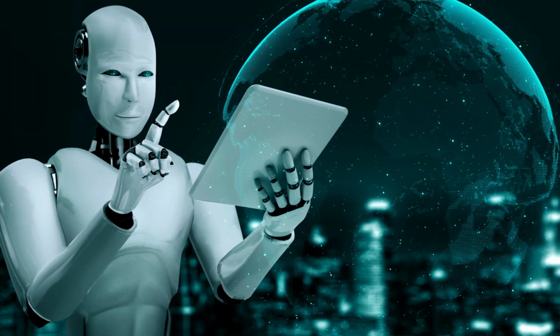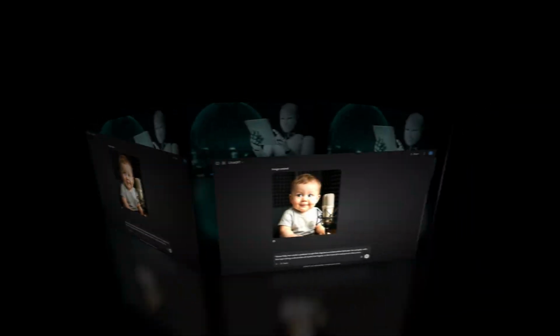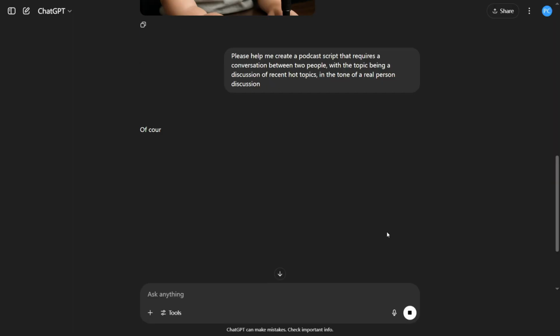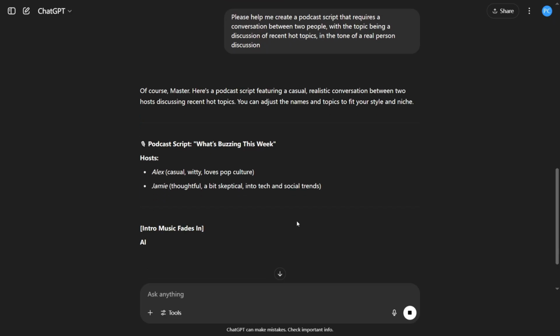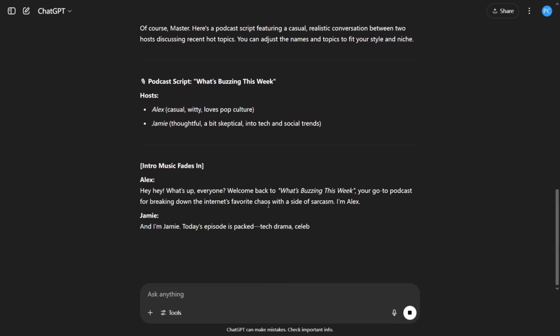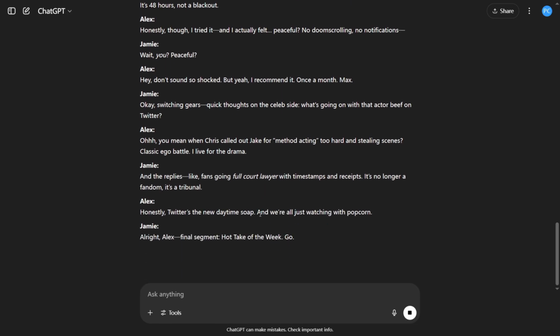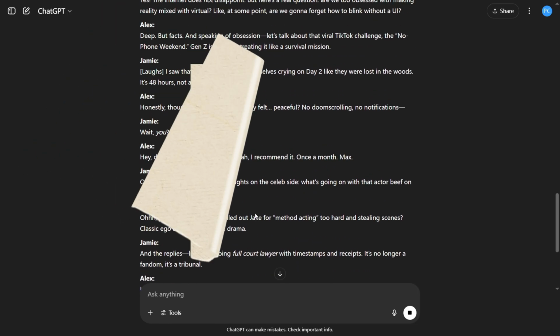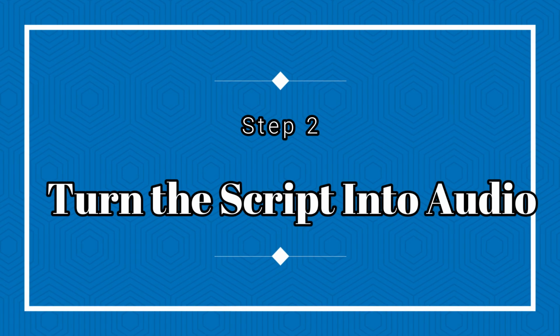If not, no worries. ChatGPT's got your back. Just open ChatGPT, paste in a prompt, and hit send. Boom, you've got yourself a fresh podcast script. If the script feels too short, your prompt might need more detail. Keep refining it and try adding 1 to 2 lines of dialogue per section to flesh it out. Now that you've got a polished, custom AI baby podcast script, we move on. Step 2, turn the script into audio.